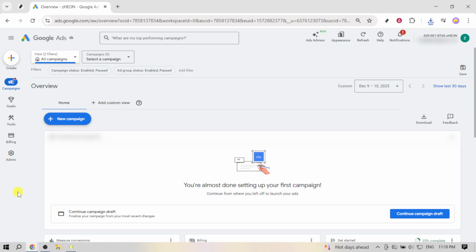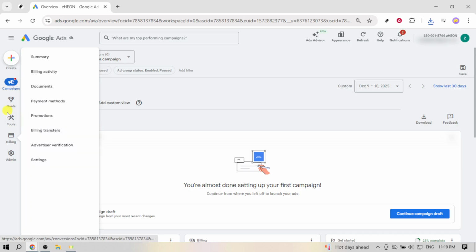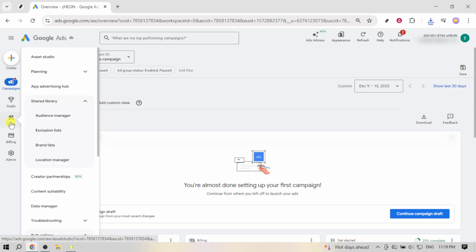Start by heading to your Google Ads account and signing in. Make sure you're in the correct account and have the right access level to make changes. From the main dashboard, look toward the top bar for the Tools and Settings icon. That's the hub for many advanced features.